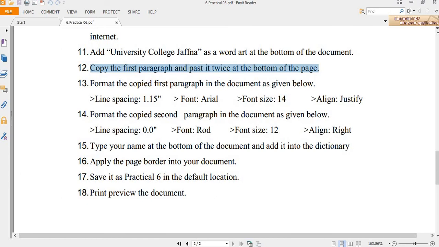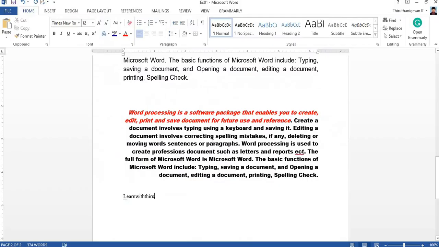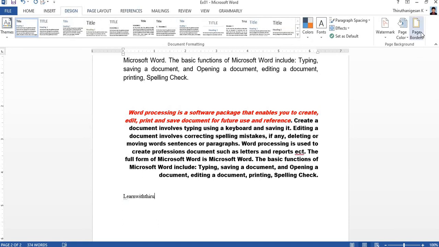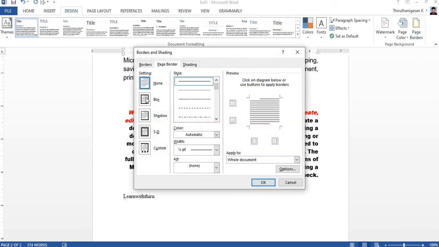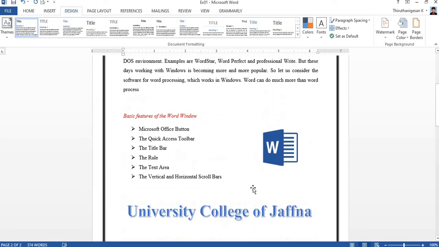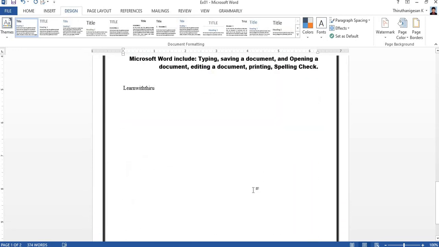Then you want to apply the page border in your document. So that is the 16th question. Design, page border. So box border, if you want you can apply some box borders. Okay, then whole document. Okay, so now you have applied the box border here.